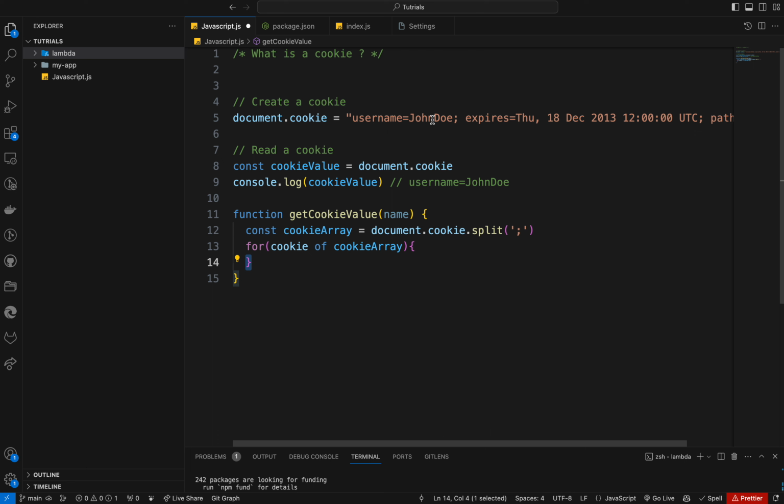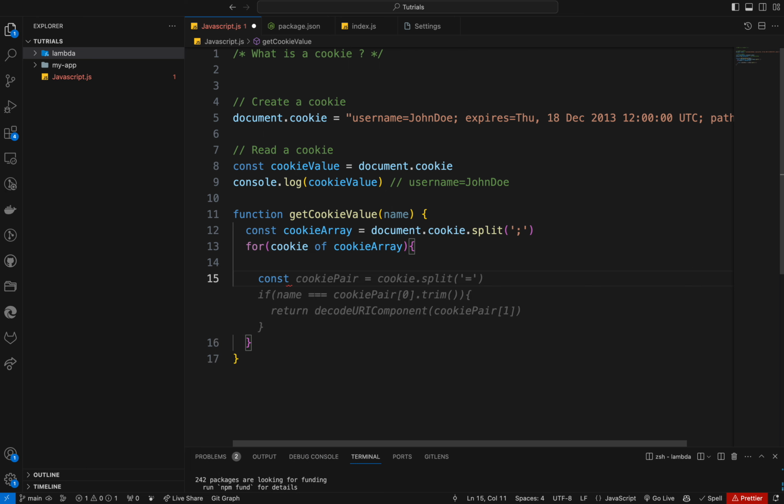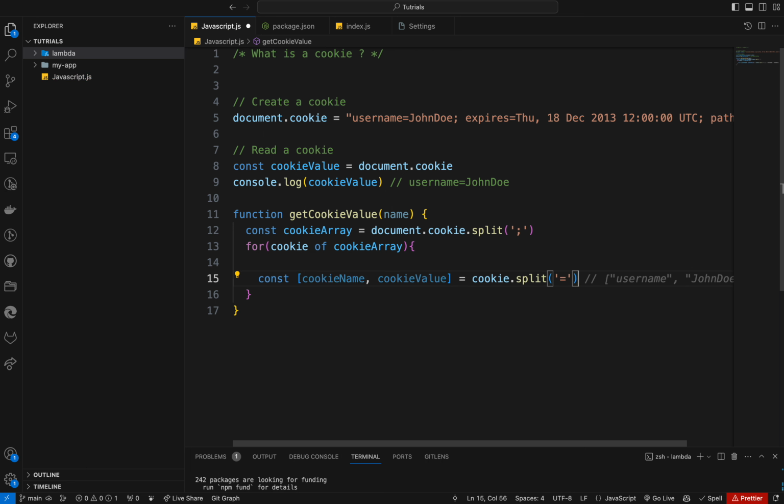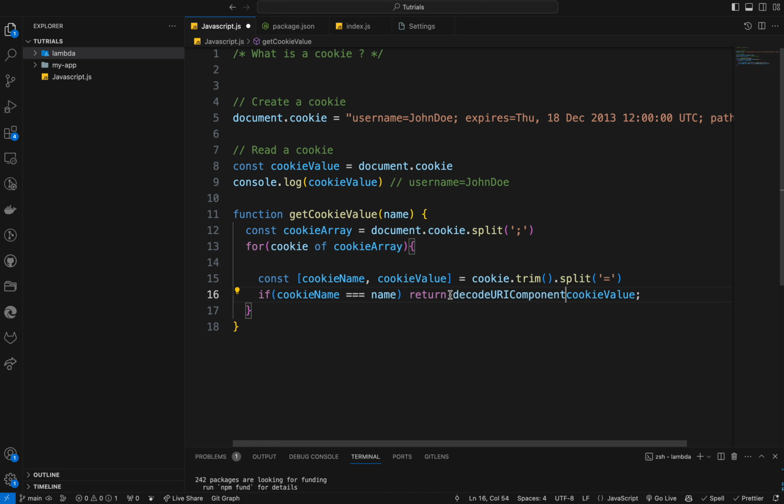First, as you can see, we make each one of them an array by itself, and I want to get first the cookie name and the cookie value. So I'll say const cookieName and cookieValue equals the cookie split. I guess it will also work. So right now I got the cookie name and the cookie value, and if the cookie name equals name, I will return the cookie value, but we should return it decoded with decodeURIComponent, to make it quite secure.